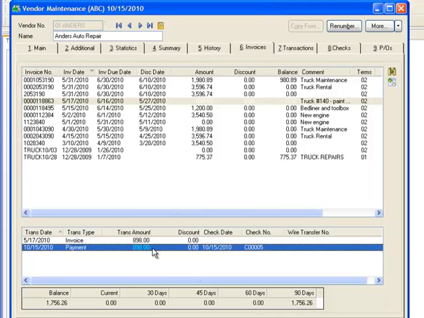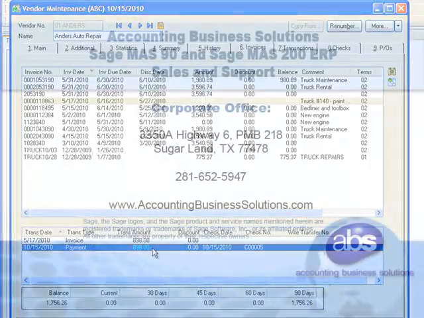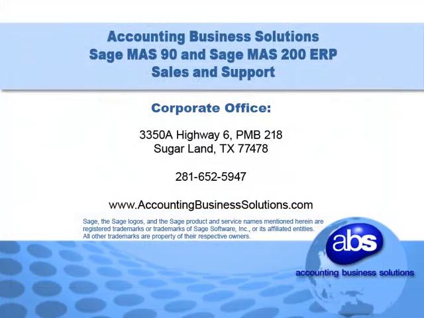So to recap, accounts payable vendors can be set up as a credit card vendor to transfer and pay invoices from other vendors. Using this methodology will allow you to track your vendor purchase history even when paying by credit card. Give us a call for assistance with this or any other feature in your Sage MAS 90 or MAS 200 system.